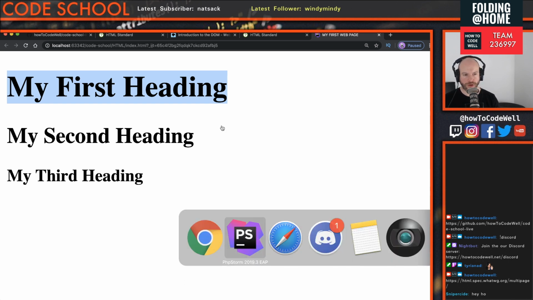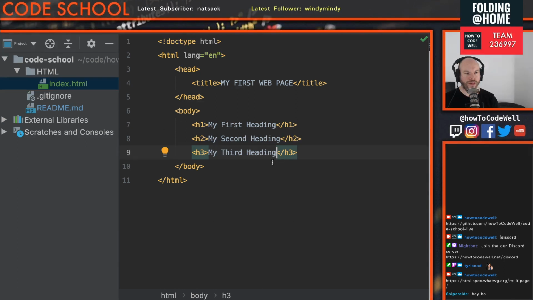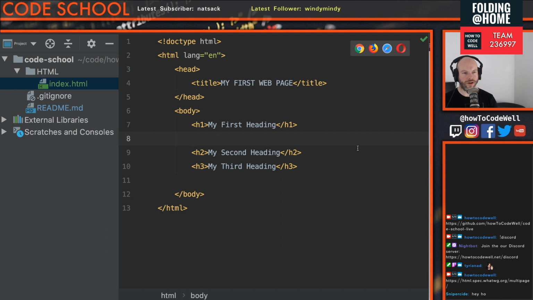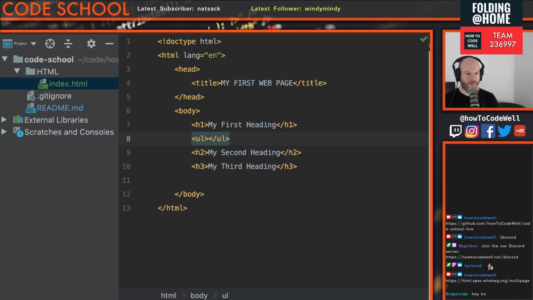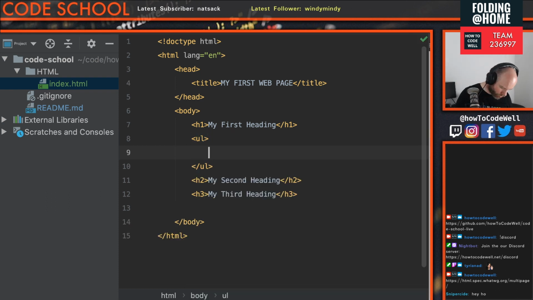So we're going to go back into the code here. Let's actually build something that is useful. So what we're going to do is we're going to create a list of things. So let's say in the H1, what I want to do is actually create a table of contents. So we're going to do a UL. And a UL is an unordered list.